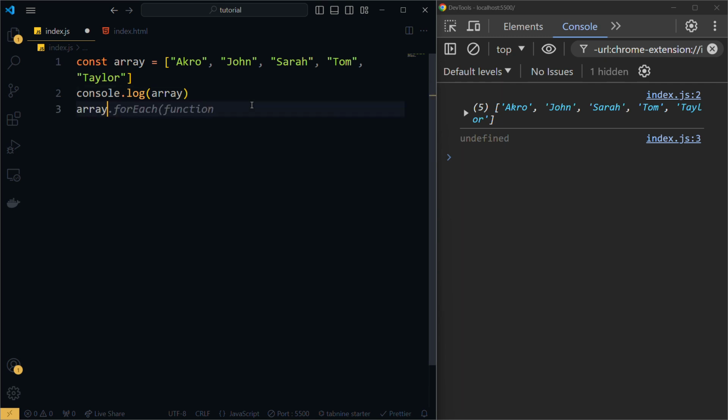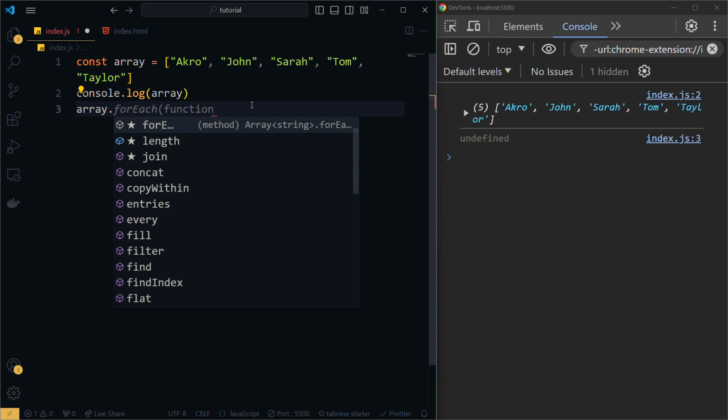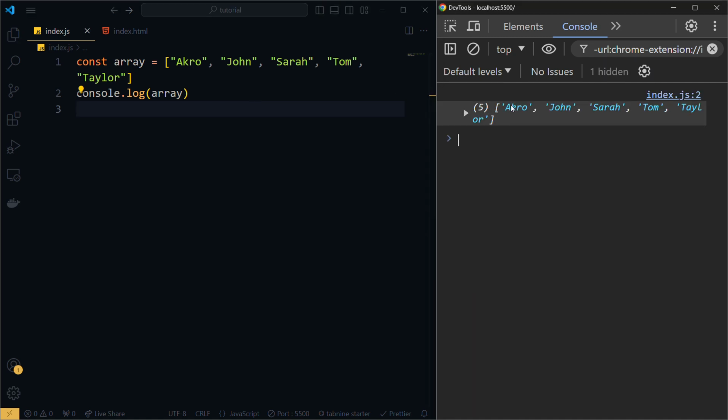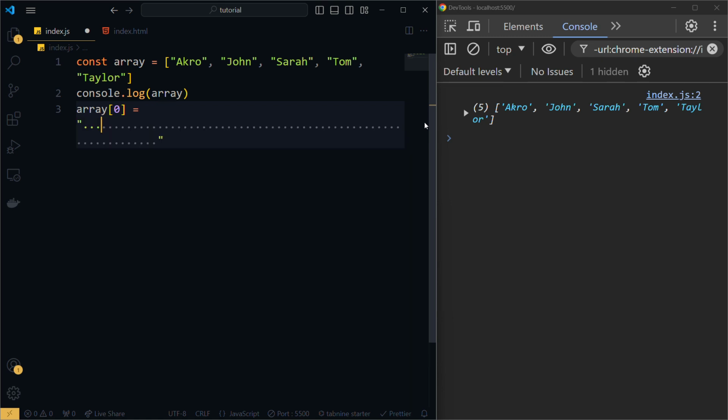Let's say we wanted to add items to the array, or before that, let's see if we could change the value of a certain item. Let's say I wanted to change this one from Acro to, let's say, 3 dots maybe. Alright, so how do we do this? So we just type the name of the array followed by square brackets and then the index. This one has an index of 0, then an equal sign, and then let's give it a value. In my case, I'll just give it a value of 3 dots.